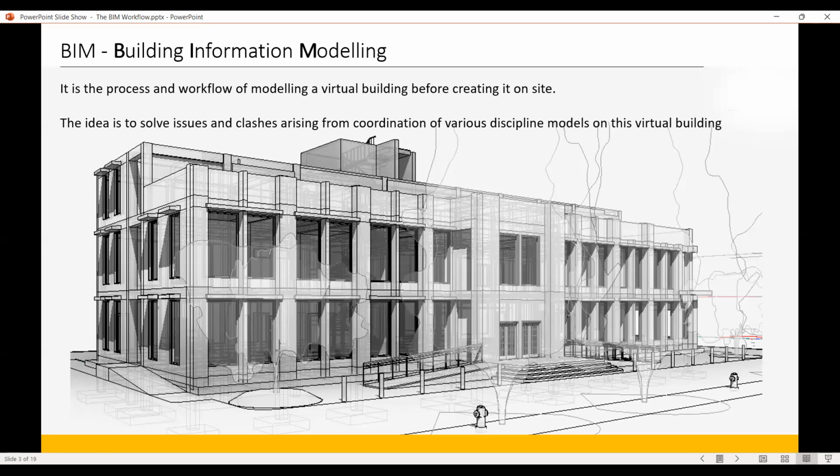The idea is to solve issues and clashes arising from coordination of various discipline models. Earlier with the CAD workflow, the problem was that we had separate files and different kinds of software whose interoperability may not be good, and all of them were working on the same project. A lot of clashes used to be solved on site itself. But here our idea is to make 2D drawings, 3D models, as well as quantities and estimates directly on one platform, so that any change which happens within the drawings will be reflected in the quantities and the 3D model as well.